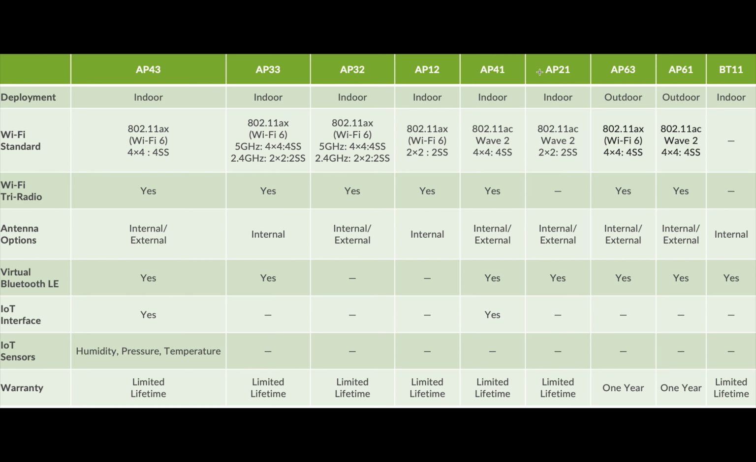This AP comes with an option for internal and external antenna. You can use it either way. It has a virtual BLE as well, a 16 antenna array for BLE, which means you are able to support location services on AP43 as well. It also has an IoT interface and also has IoT sensors like humidity, pressure, and temperature. The warranty is the same, of course, as long as you can maintain the subscription to the cloud, your AP will be covered in warranty.